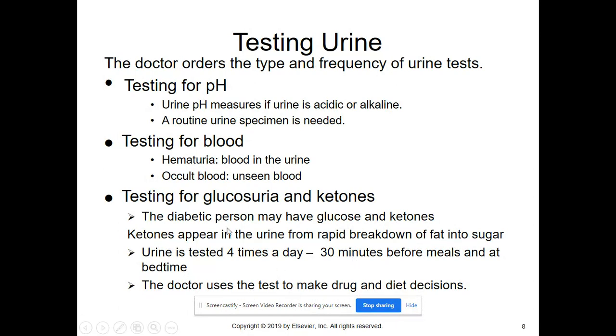The reason why we do this is it gives the doctor a good idea if the person's sugars are in control and the diabetic medicine's working. And if it's not, the doctor can change the drugs around that the person's taking or change his diet so we can get the blood sugar in better control and help that diabetic. So those are ketones.